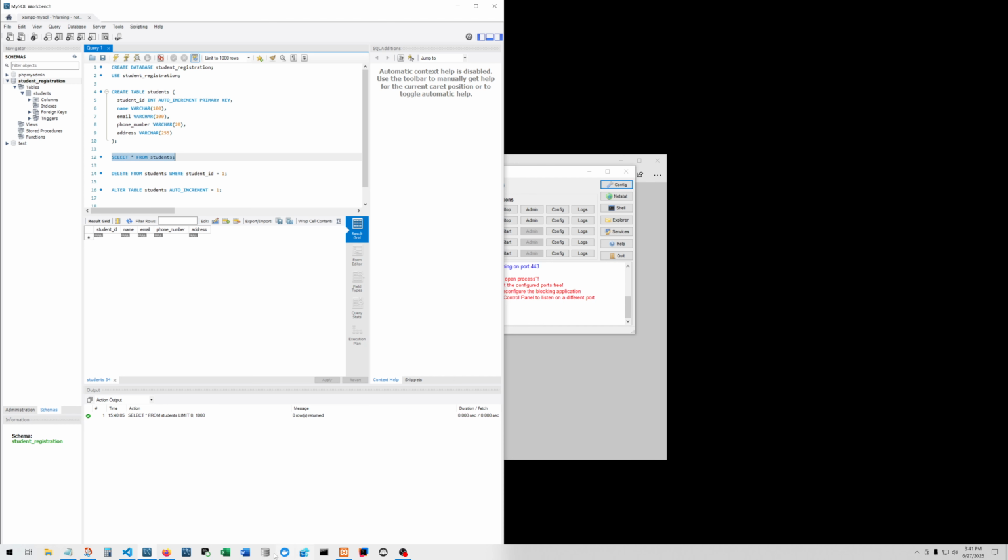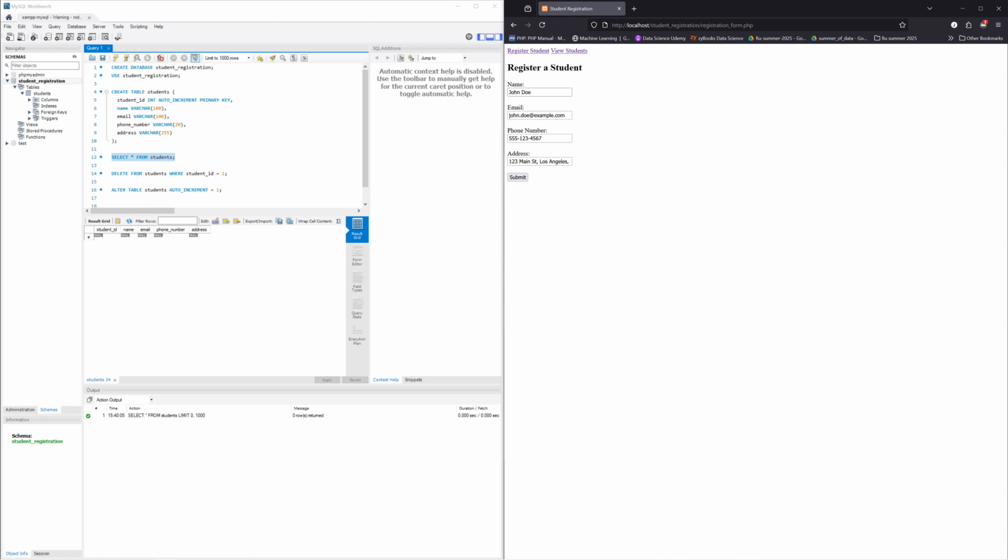To demonstrate, I'll go ahead and open the browser. I've inputted some sample data here. Go ahead and press submit, and we have a registration successful message. I'll go ahead to the view students page, and we see that the data is being reflected here.